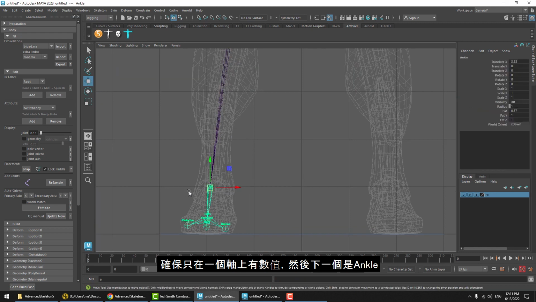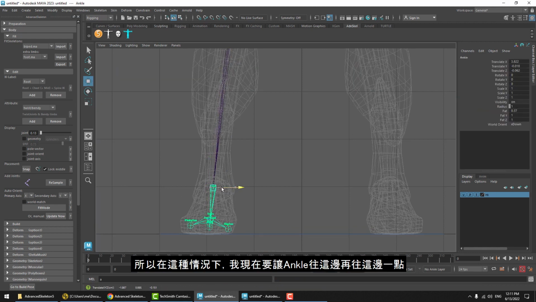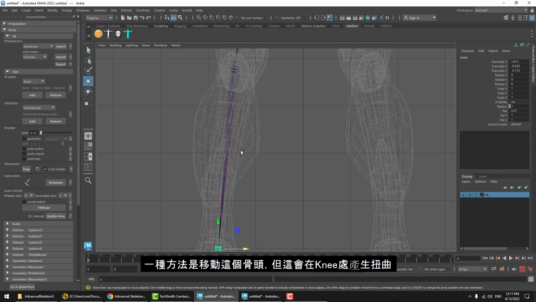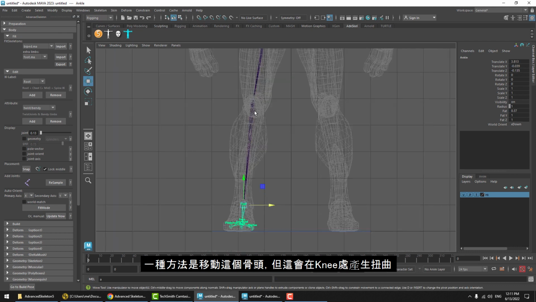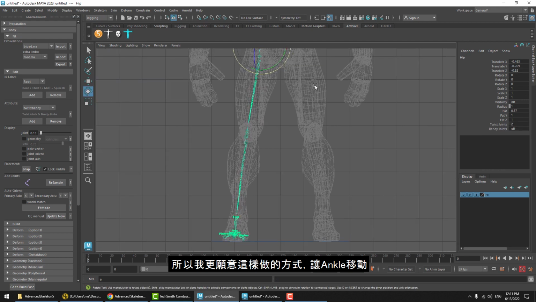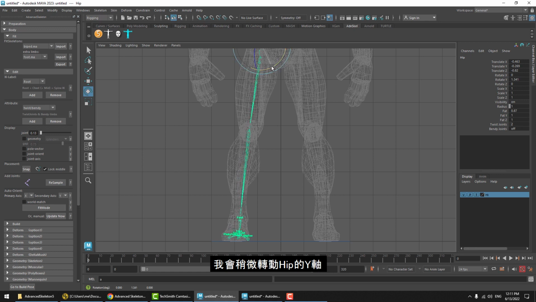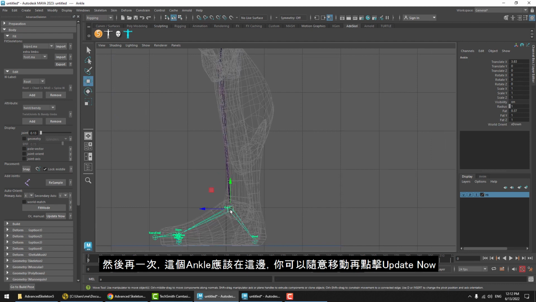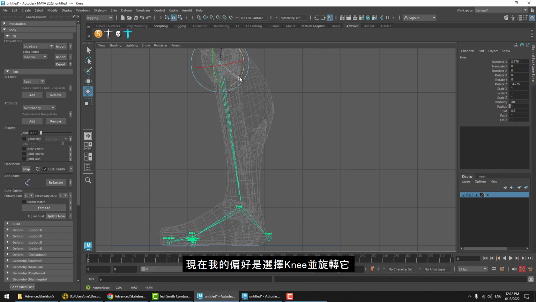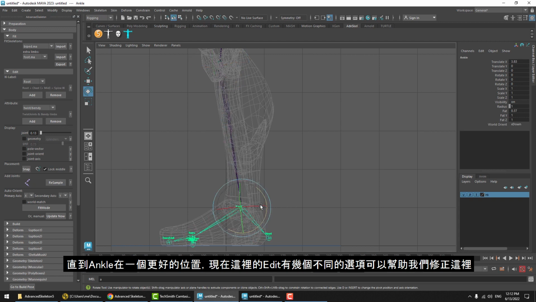Then next for the ankle. So in this case, I'm going to want the ankle just a little bit further this way. Now, one way would be just to move this joint, but that will create a kink in the knee at that point. So the way I would prefer to do this is to get the ankle moved over. I would just rotate the hip a bit sideways. And again, this ankle should be more over here. You're free to just move it, hit update now. My preference would be to select the knee and rotate it until the ankle is in a better position.